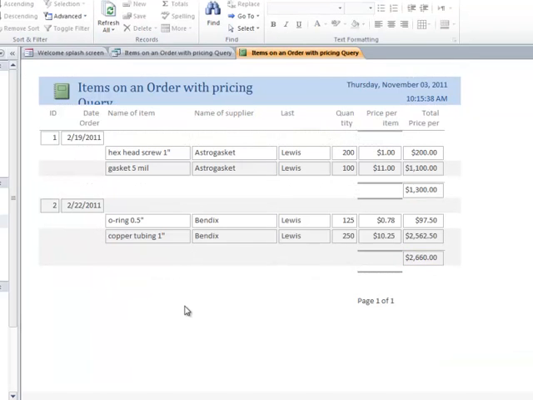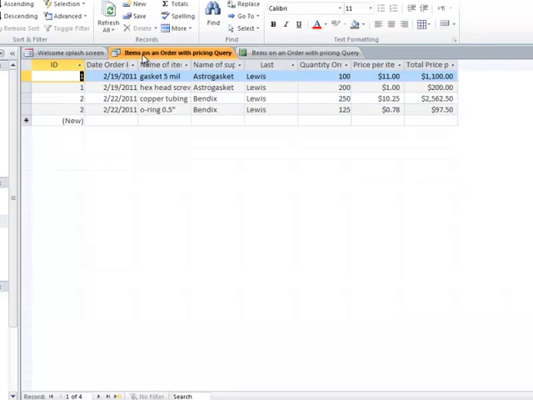So that's a report that I could generate, and it's got some formatting problems, but that shows the order total for the different items for each order. So I hope that helps you with your queries and reports.